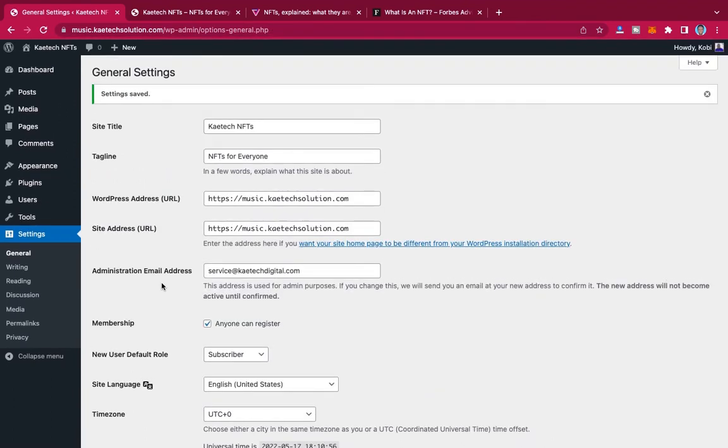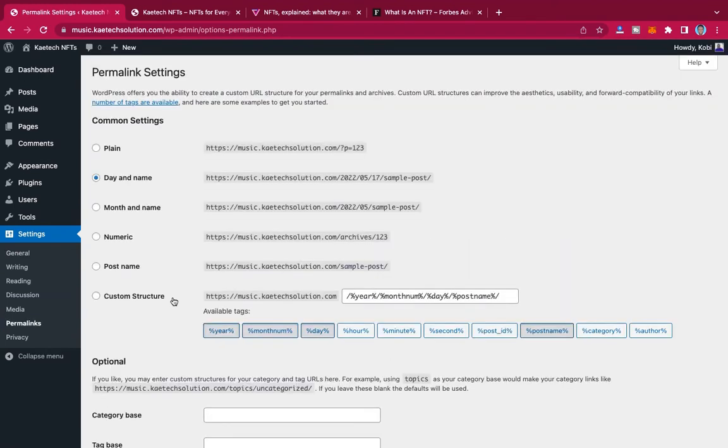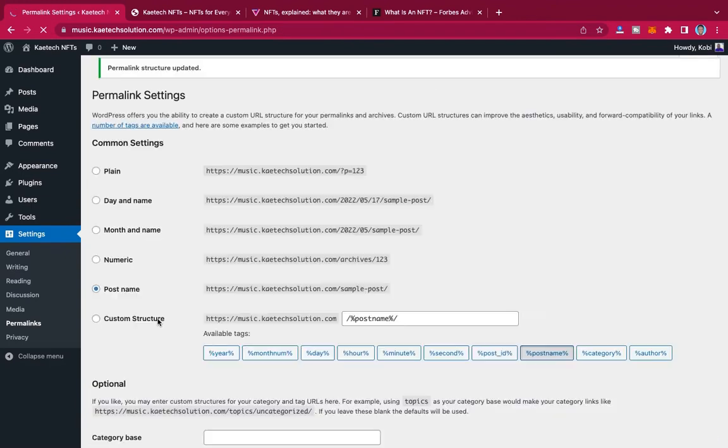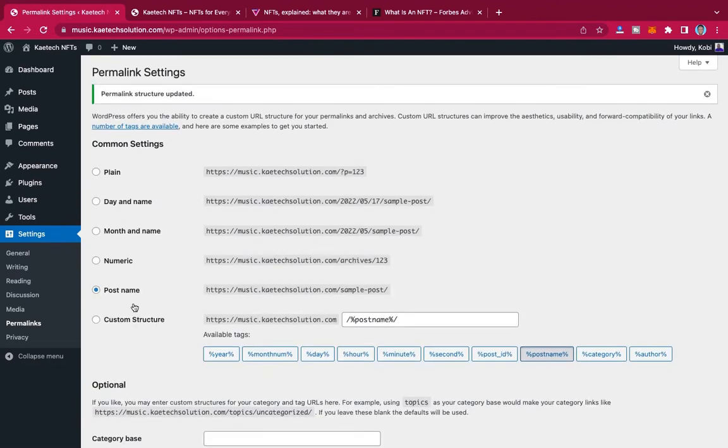Now that we have this one saved, let's come to permalinks over here, and change from day and name to post name, because we want our permalinks to be very simple and unique. Just click on save over here to save changes. So now we are good to go.